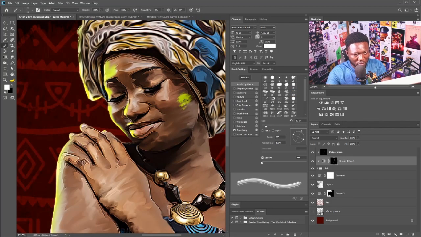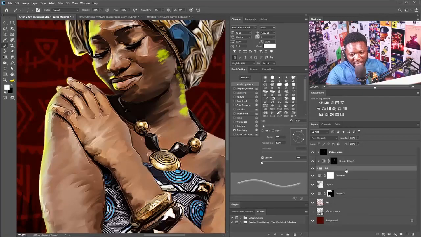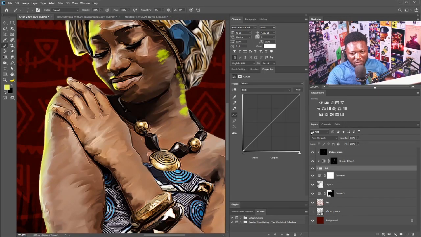Just going to brush here like so. Alright, do the same thing here. I think I need to darken this a little bit more, so I'm just going to go to the curve adjustment.